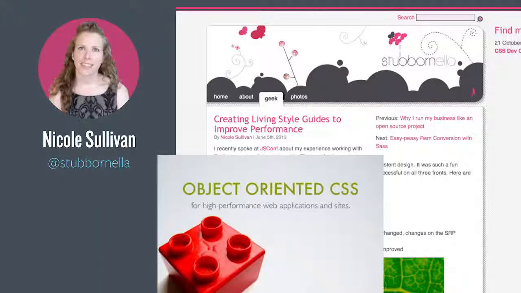Another person that's gotten into it, Nicole Sullivan. She's the object-oriented CSS lady. Some really cool stuff that she has to say about writing good CSS. She's now writing Sass. In fact, I think the object-oriented CSS repo has Sass in it.